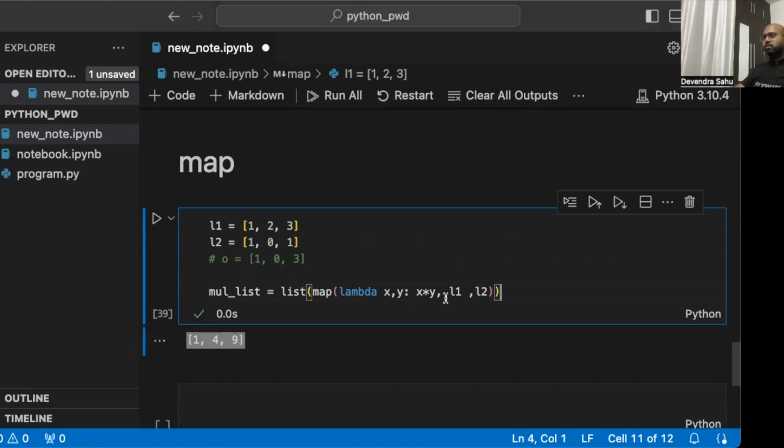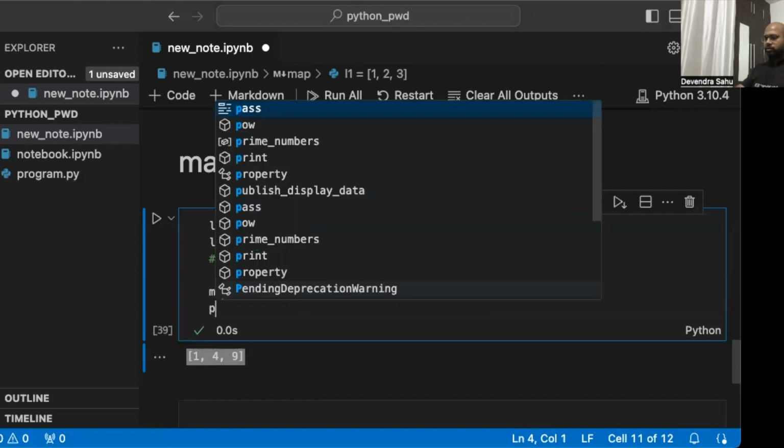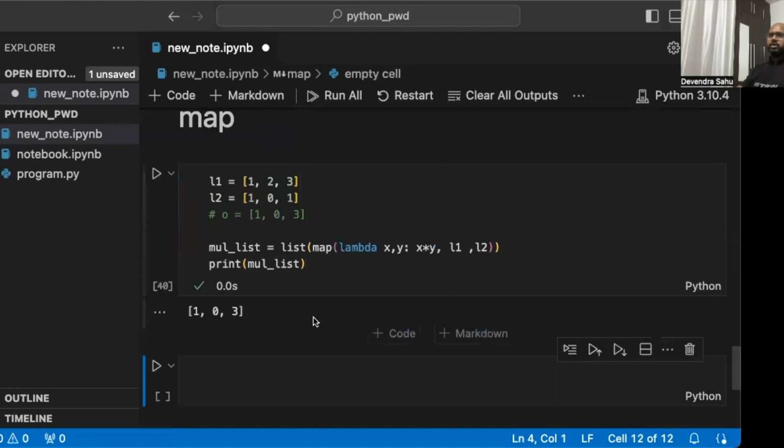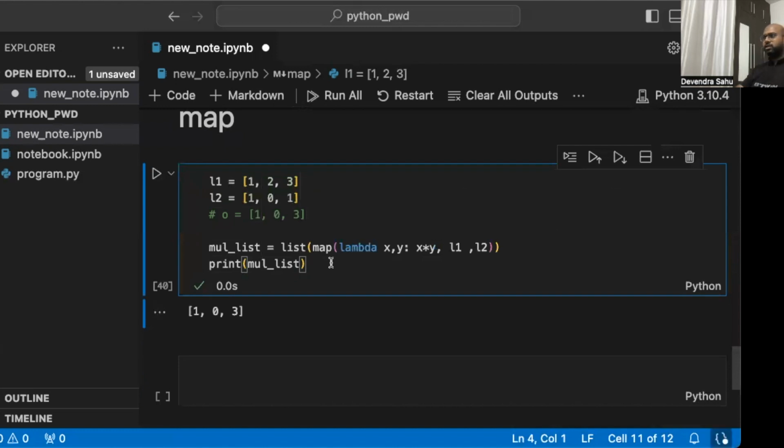We have seen positional arguments before. So this first part which is highlighted is the function which will operate on both of the inputs. Why both of the inputs? Because the lambda function has two arguments. That's why we need two arguments after this, and it will take arguments with the same index, multiply them, and collect them into a list. Let's run it and see what we get. Print mul_list, and we get 1, 0, 3, which was our desired output.